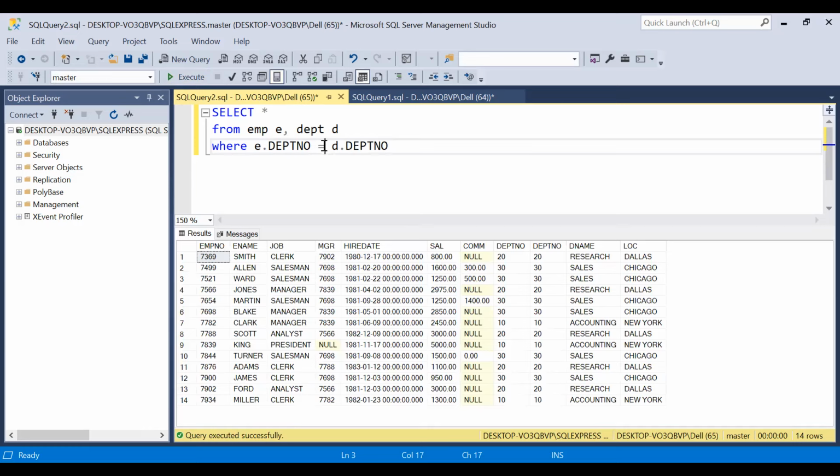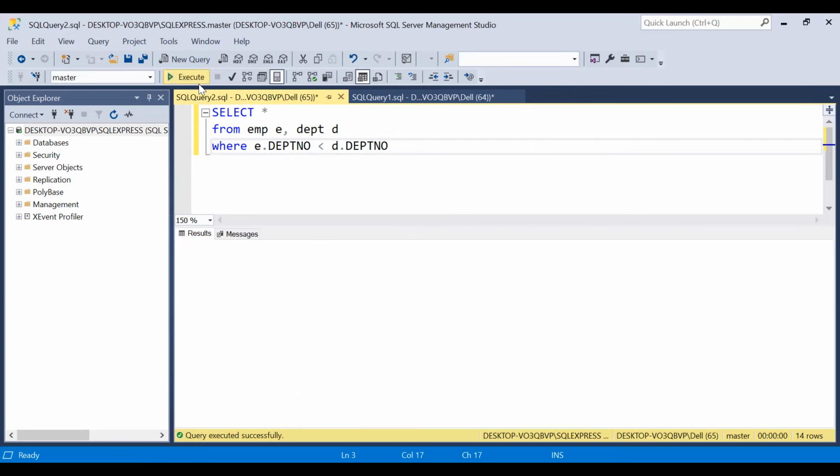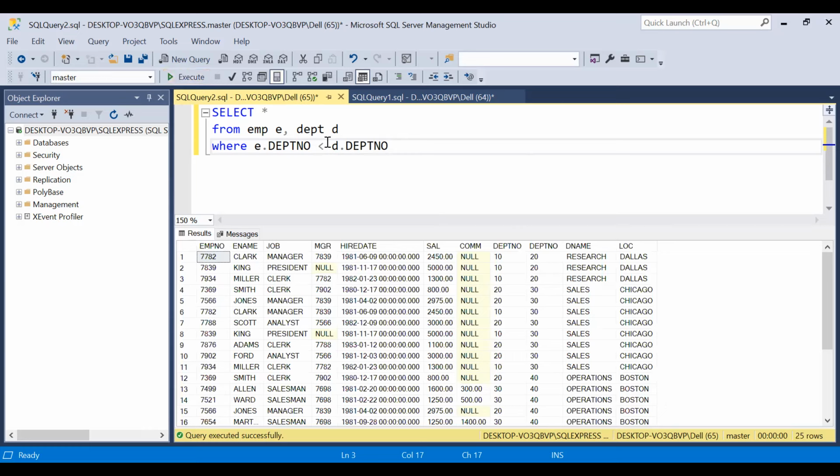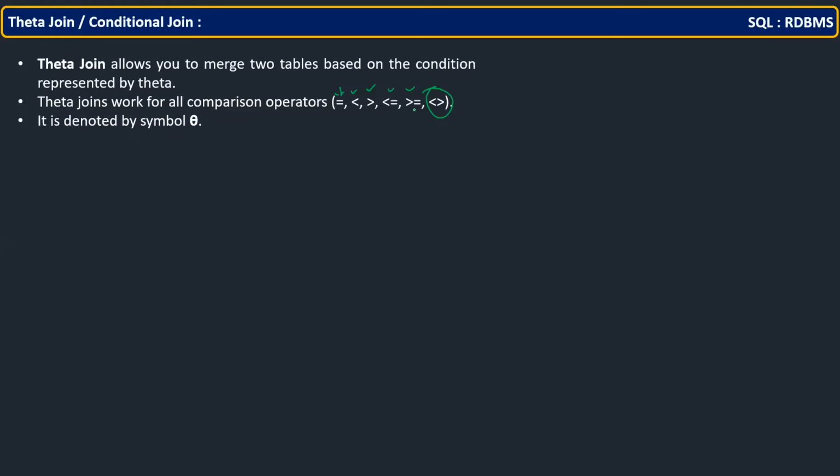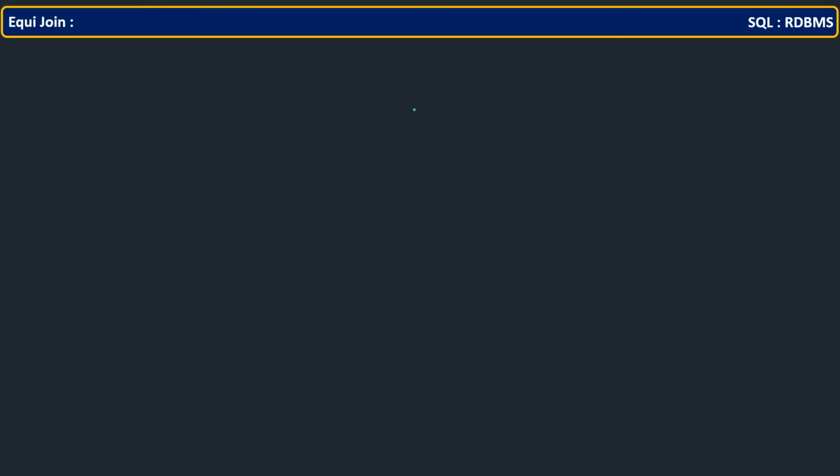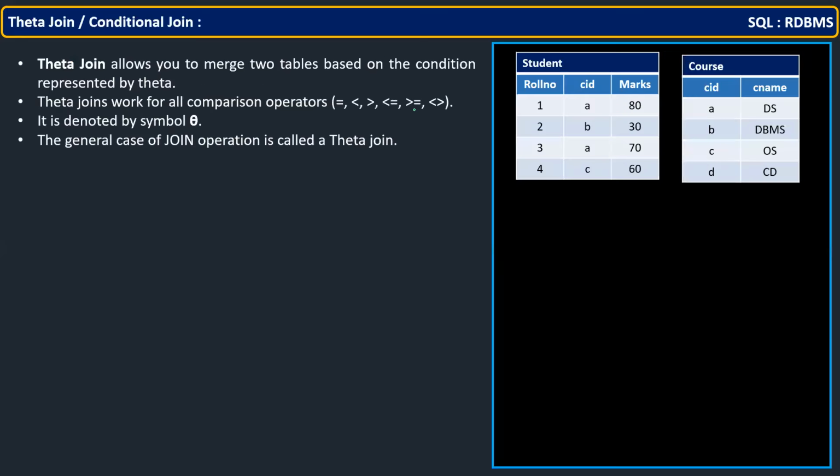Instead of equal, if you place less than, then that becomes a theta join. Other operators you can also use, as mentioned here. It is denoted by theta. That is a theoretical concept, don't worry about that. Now the equi join. Just a minute.